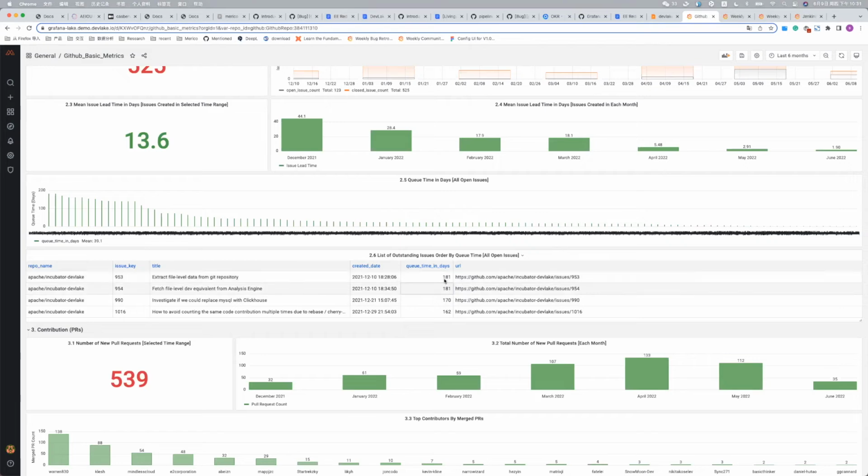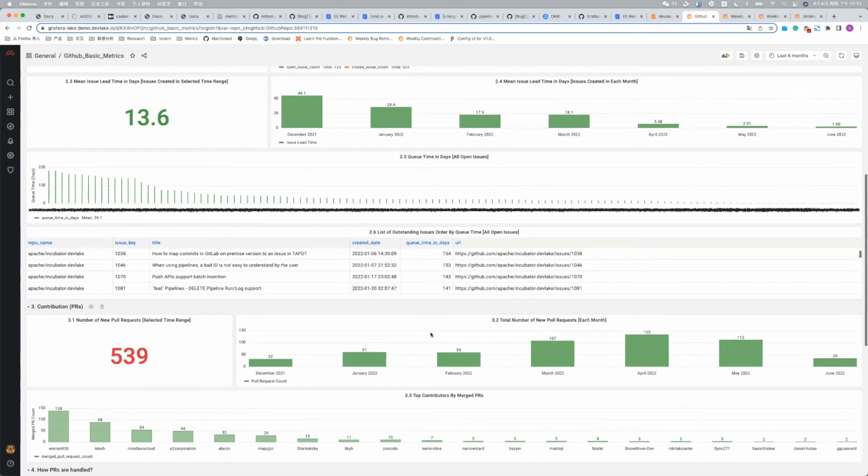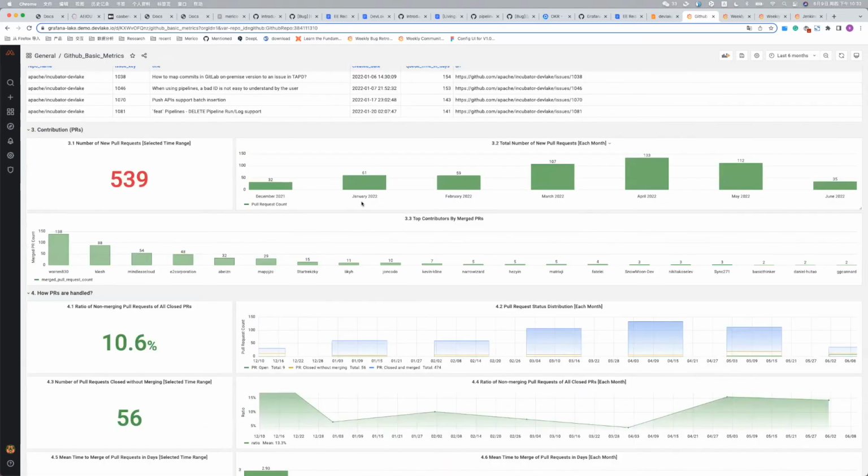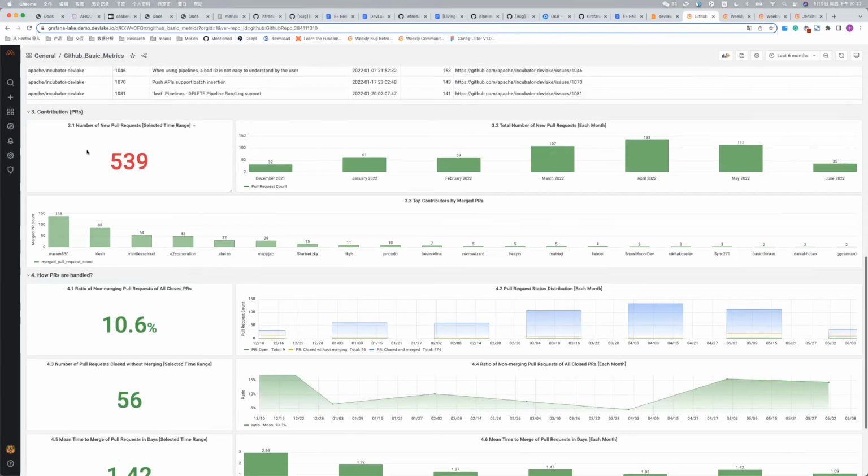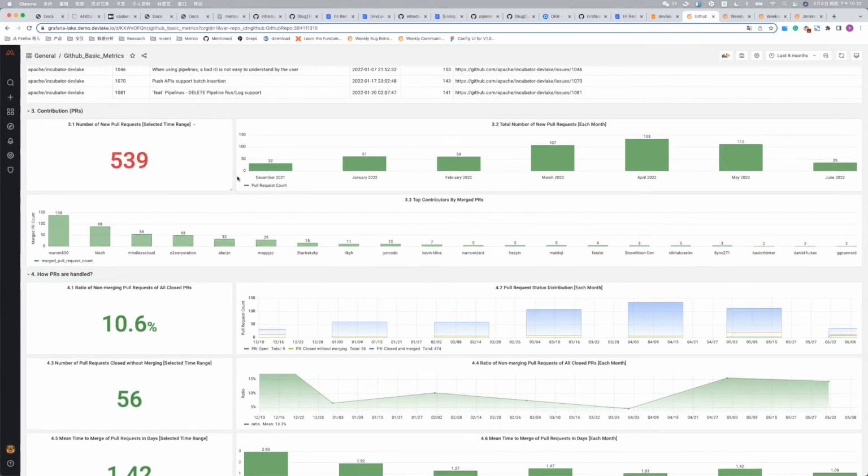bad sign. So after we've found these kinds of issues, we can take a look and see if we can close it or plan it in the next milestone. Okay, so after reviewing the issue stats, we'll take a look at the contribution stats.